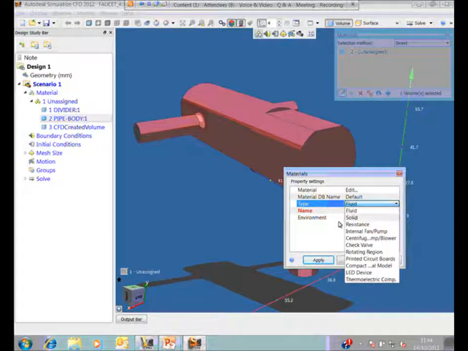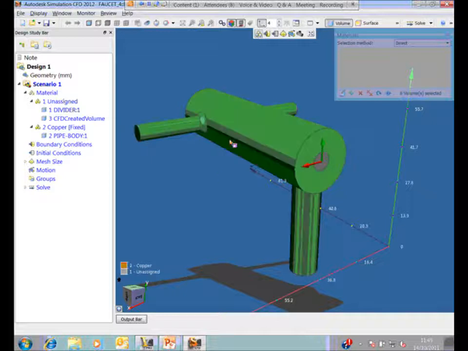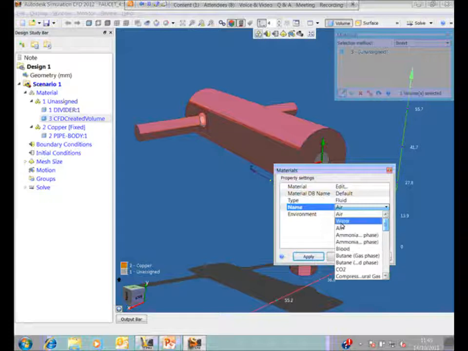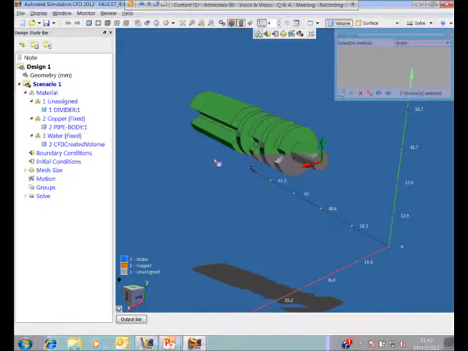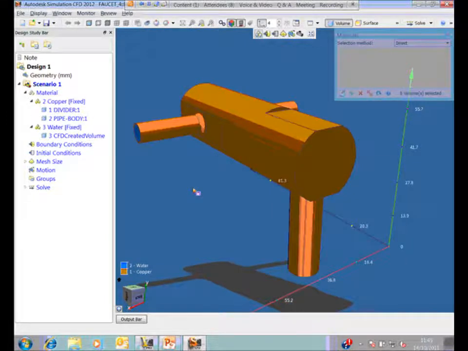In this case, we've got a solid model, and we want to make this copper. Okay, we'll just turn that one off and get to the water. And we'll edit that one, that's a fluid, and from a list of fluids, we're going to choose water. Turn that one off. And last but not least, the final one is solid, and that'll be copper as well. Okay, so now we've added the materials to these.